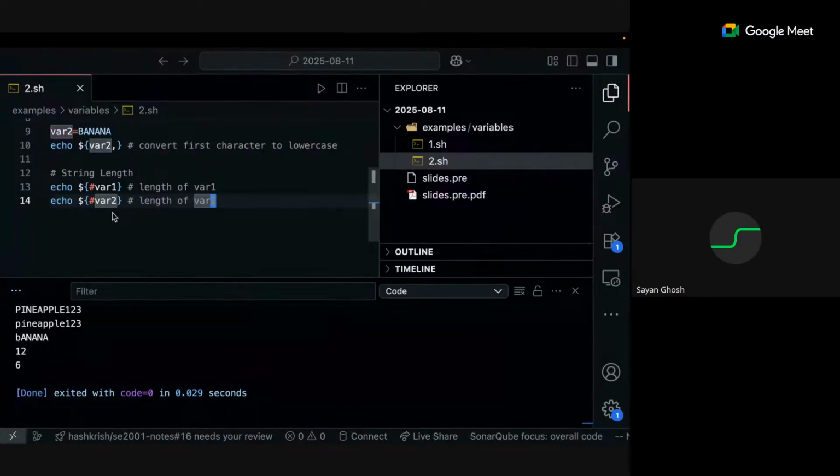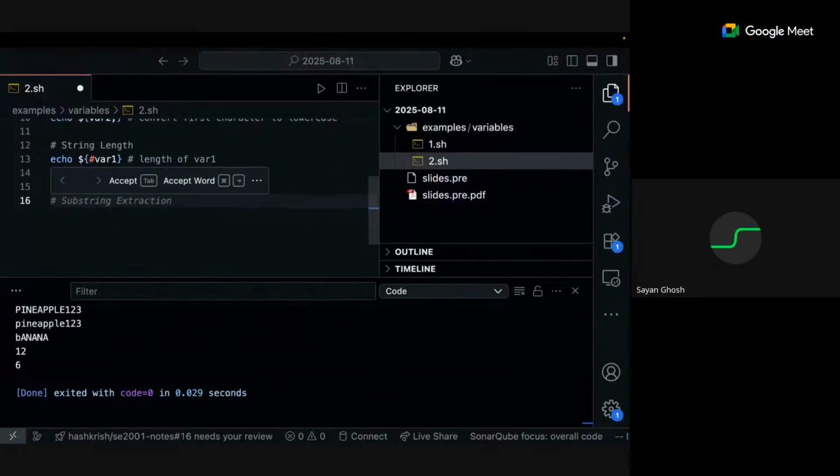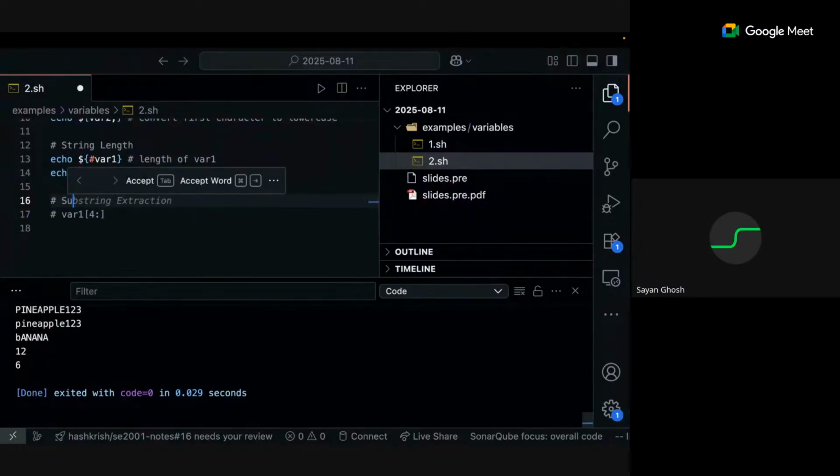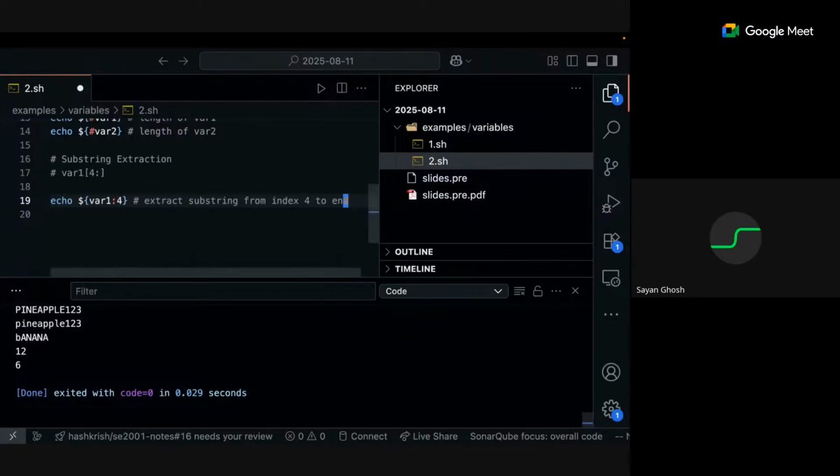And also you can find substrings. Right? So in Python, you would have done something like, let's say, var[1:], and then you do, let's say, 0, 1, 2, 3, 4. If you do something like this, this will give you the substring. So similarly, you can do something like that in Bash also. Let me put a heading here, substring. So you can do something like this. What this will do is it will extract the substring from the 4th index till the end. So if I run this, you can see instead of pineapple, I got apple. Right? And you can also stop before the end.